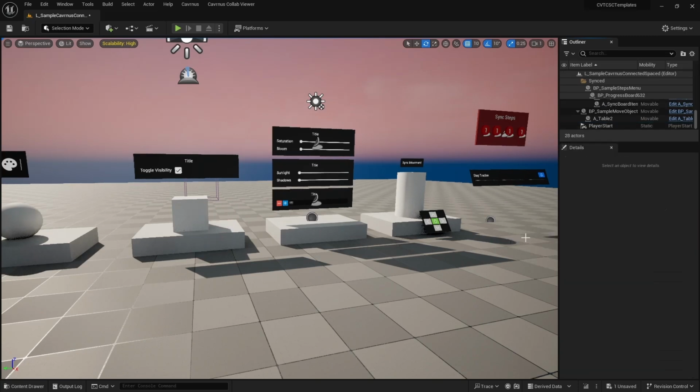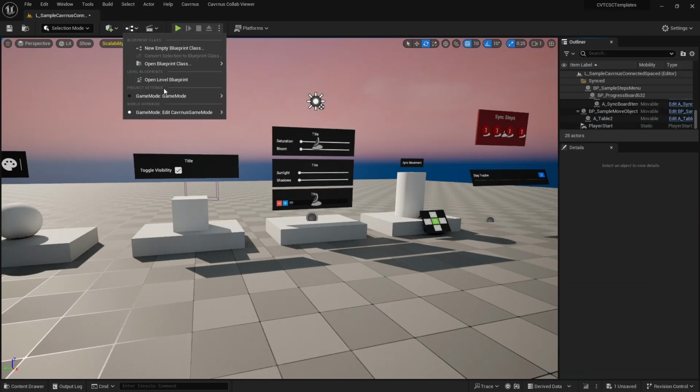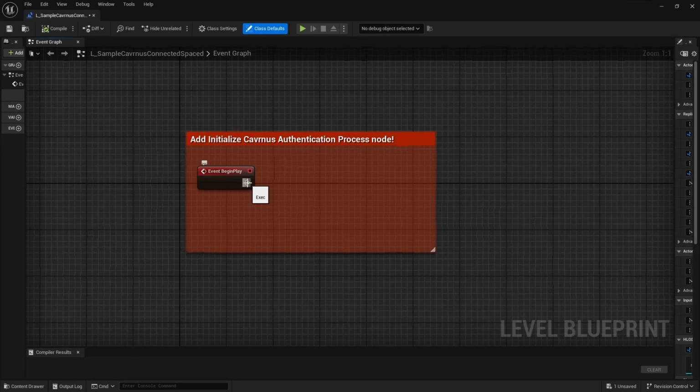I'm now going to show you the other way to bootstrap or connect to the Cavernus platform, and that's by way of blueprints. We do have C++ functions as well. That's very well documented in our documentation. But as a quick start, it's just as easy, in fact easier, to do it by way of a blueprint. So here we are in the level blueprint.